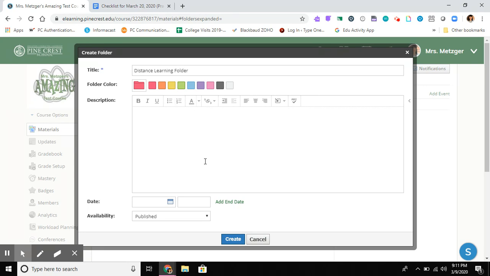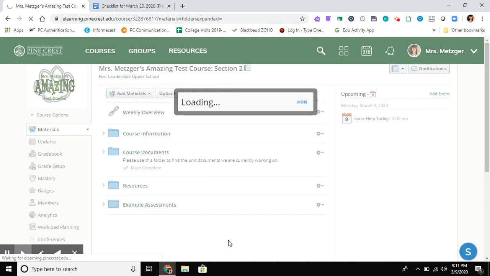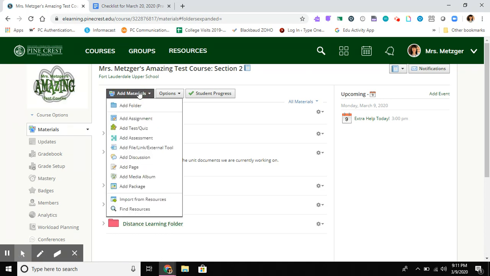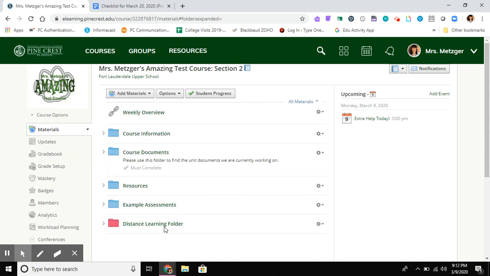So I've created my folder, and I'm going to just press the create button down here. You'll see in a moment when it's done loading that there is a red folder populated. It says distance learning folder. It'll default to the bottom of the list of items if I create it from this button here. So I've shown you how to create a folder.